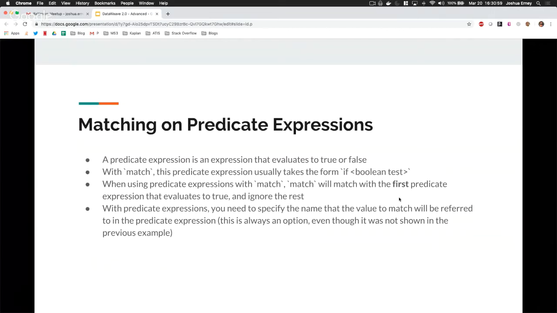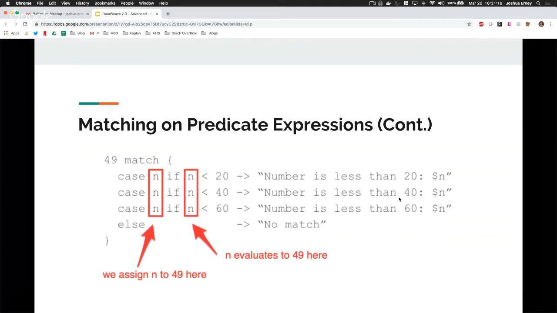So with predicate expressions, you need to specify the name that the value to match will be referred to in the predicate expression. This is a really confusing sentence, and it's going to be much easier to show rather than to talk about. And just as a note, it's always an option, even though it wasn't shown in the previous example. So let's look at what that looks like real quick.